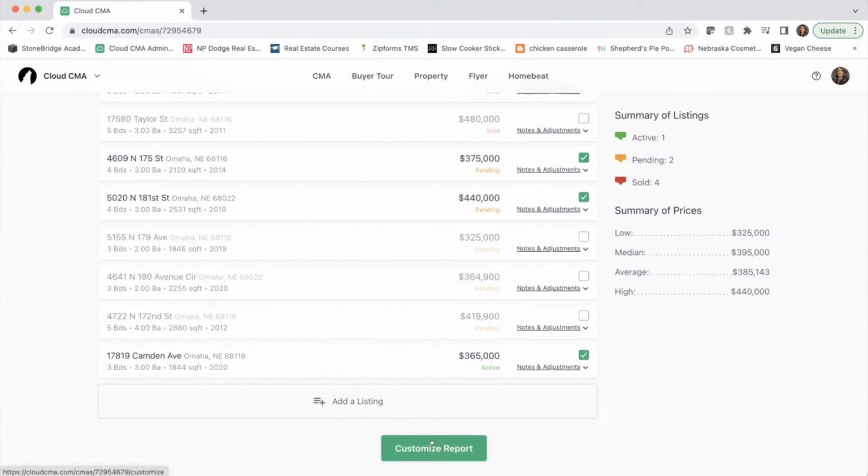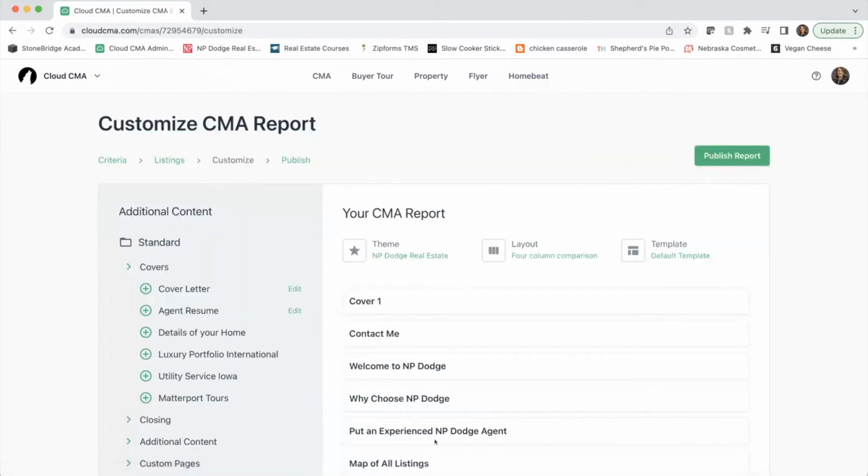Okay, now I'm going to click Customize Report. And here is step 3. So we did the criteria, the listings, and customize is the side that we're on now. Step 3 is basically deciding what documents I want to be a part of my presentation. If you look at the screen in front of you, we've got additional content on the left, and it says your CMA report in white on the right. Anything in that white column is going to be included in the report when I print it. Everything on the left, let's think of as your library of documents.